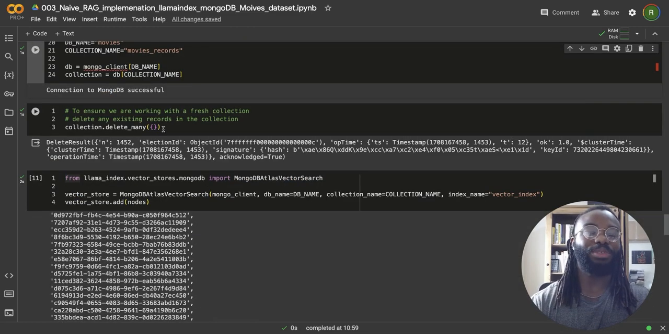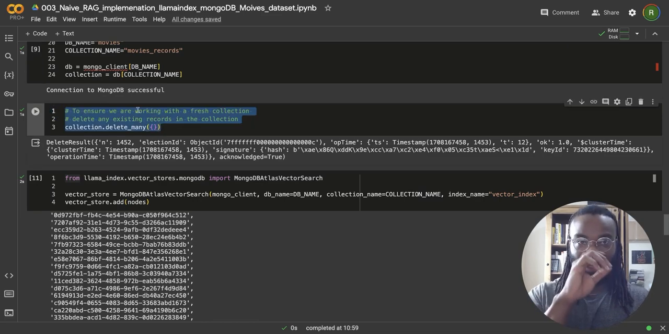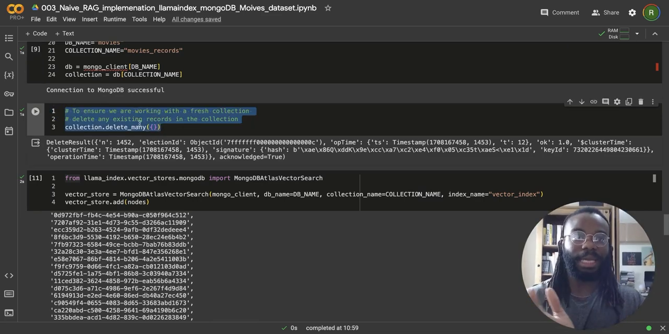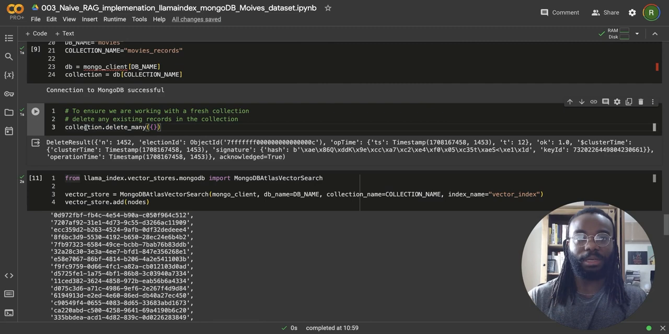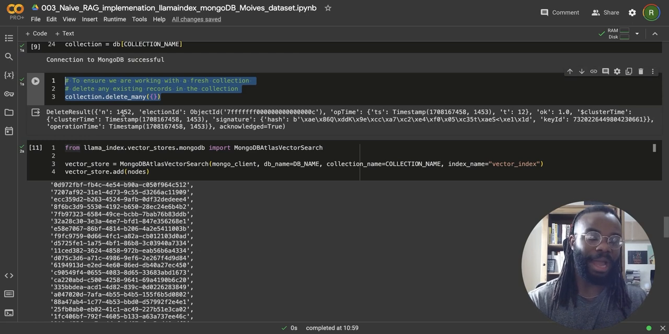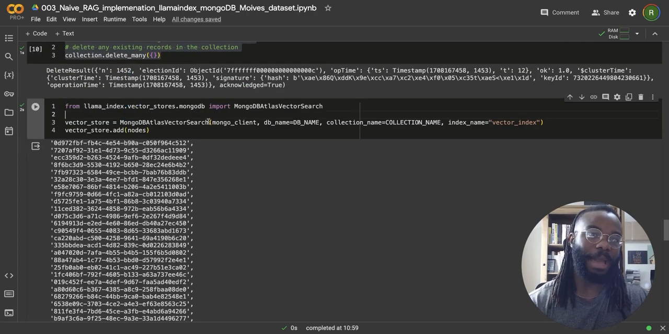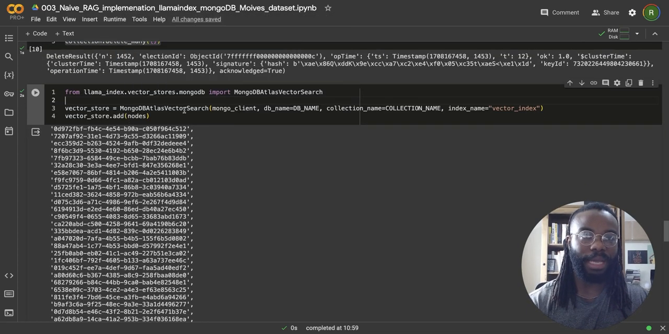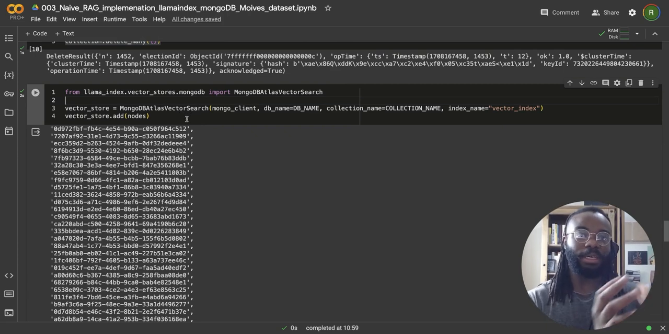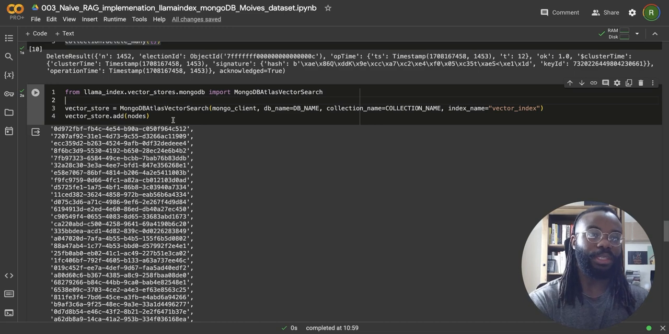Right here, I'm doing a bit of cleanup because I just want to work with a clean set of collections. So I'm deleting any record within the collection. So this is just to make sure that there is no existing records. And I did this previously. I've run this several times. So I deleted 1,452 records.